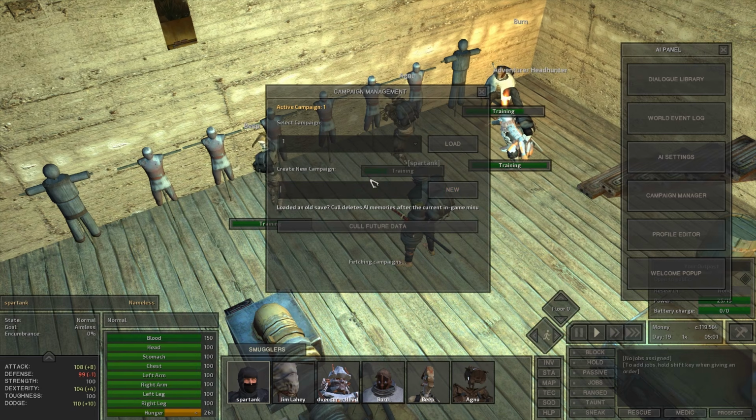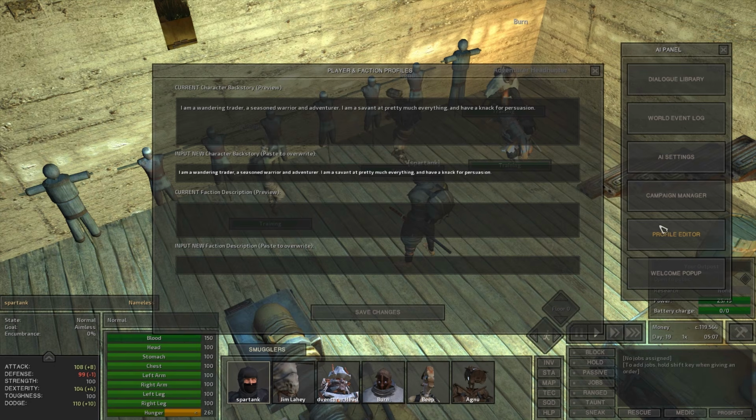Also, let's say you mess up a conversation and need to load your game, there's a button to actually wipe the AI's memory past that day in the game, which is extremely useful. I kinda wish the AI influence mod for Bannerlord had that option. And then lastly, we have the profile editor, which is very useful. I haven't utilized it to its full potential, but you can customize your own backstory, which I think affects how the AI treats you, and also create a description for your own faction, which I have yet to do.